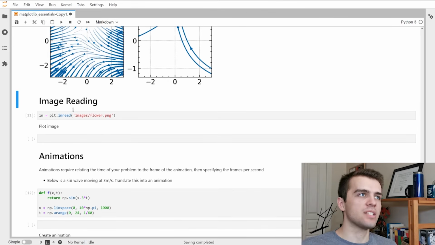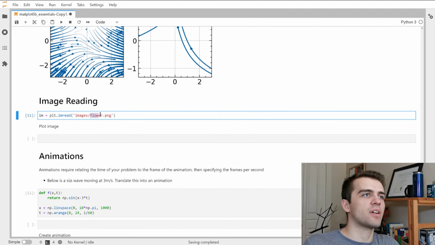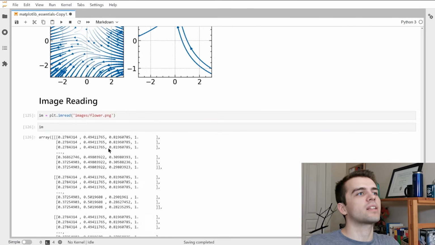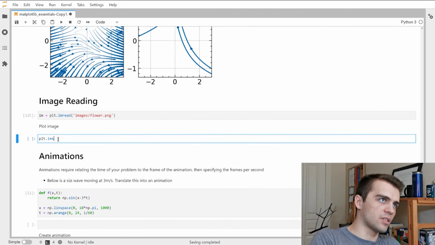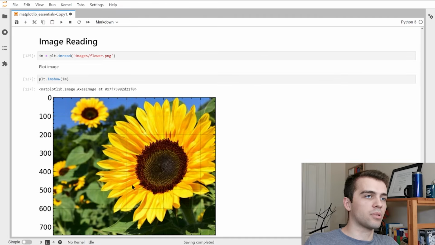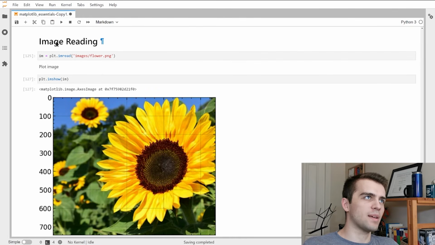Image reading is really easy using Matplotlib, and they have a function to actually open PNG images. So here I have an image of a flower saved as a PNG, and I open it, and it automatically will open the pixels into a numpy array. And if I want to plot the image, plt.imshow(im), and it will plot that image on a plot here. So again, really simple, and I don't want to get too much into this, but image reading is another thing that you could look into in Matplotlib for sure.